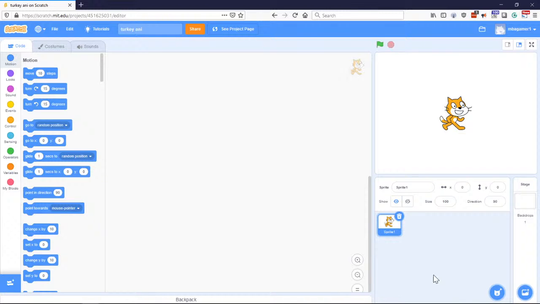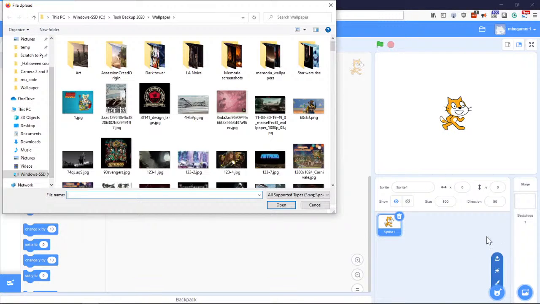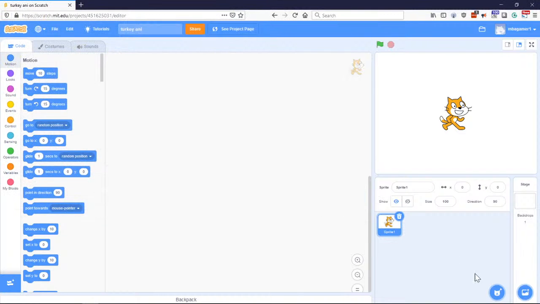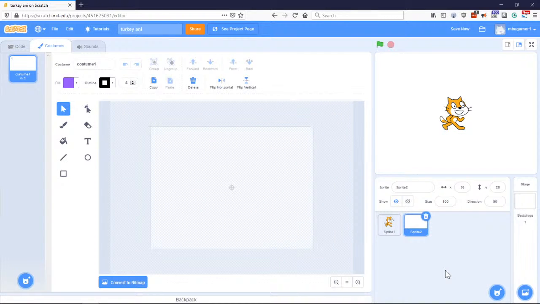So we want to make our own. Now you could actually upload a picture too. If you click right there where it says upload sprite, it'll pop up and show all the different kinds of graphics it supports, JPEG, GIF files, anything like that. But we want to draw our own. So let's click here and let's click here where it says paint. And it goes right to where it says costumes. Now, we're going to try to draw a turkey.